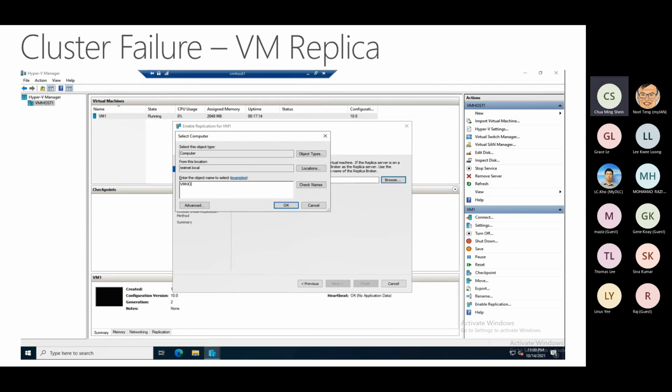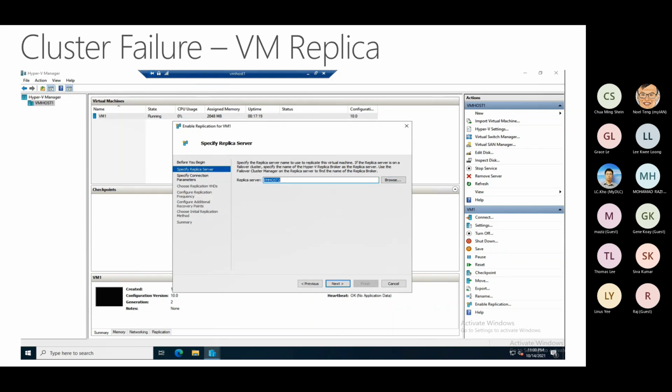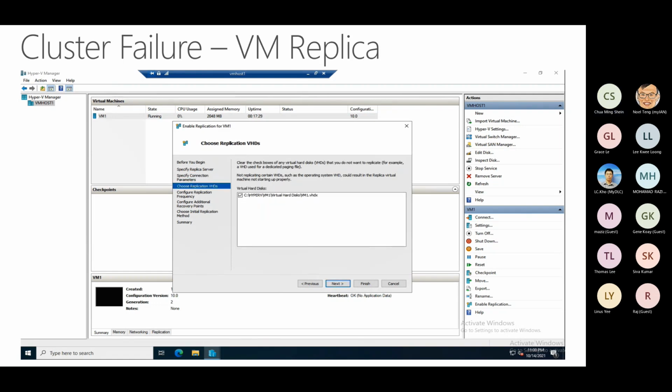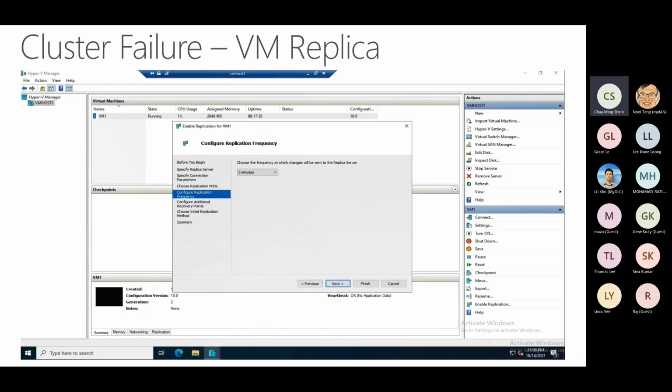Okay, then choose the destination. Then choose who is the replica server, using Kerberos. Then next again. From here, you can choose the replication interval: 30 seconds, 5 minutes, or 15 minutes. Okay.